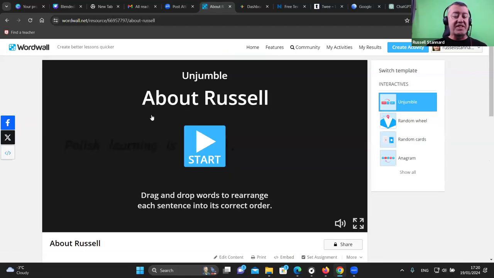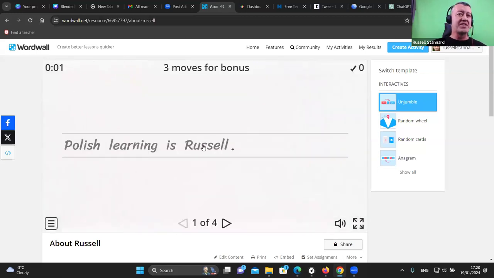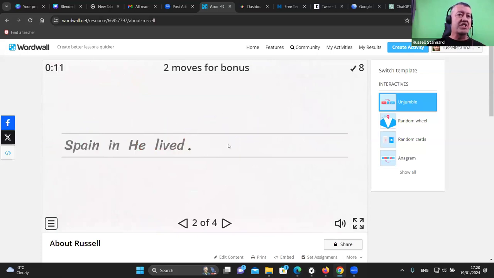So we've now got these sentences. Let me show you quickly how this game works. You saw how quickly I made this game. Now, look how the game works. I'm going to click here and you have to unjumble these sentences. Russell is learning Polish. First one done. Look how quickly I made that. So this is brilliant for teaching grammar, teaching syntax.